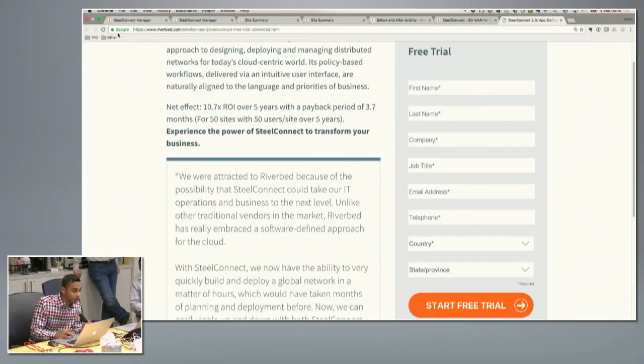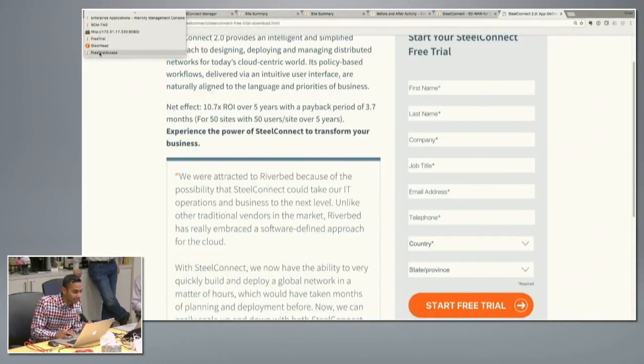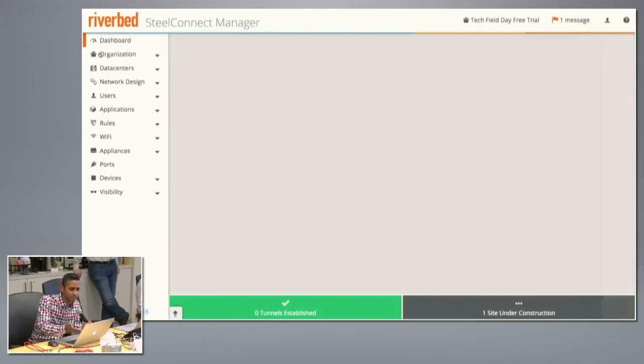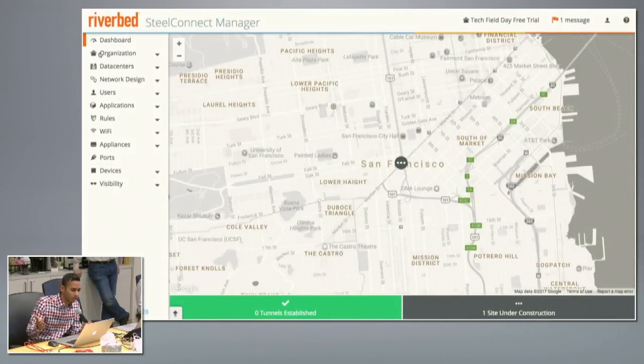So what you're going to get is something like this. You'll have a brand new org. I call my organization Tech Field Day Trial, because why not? You can call it whatever the heck you want, and you can do everything that you just saw today on your own when you go back home. So that's the beauty of this.